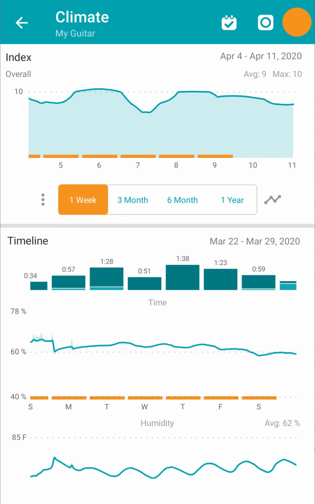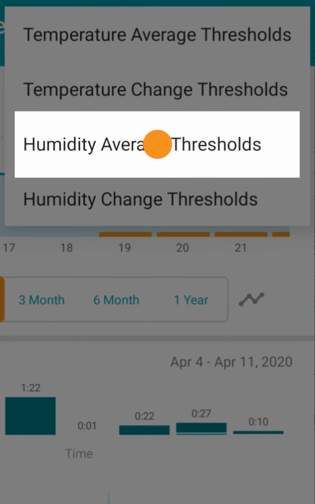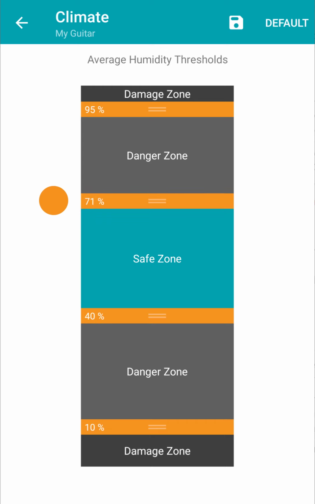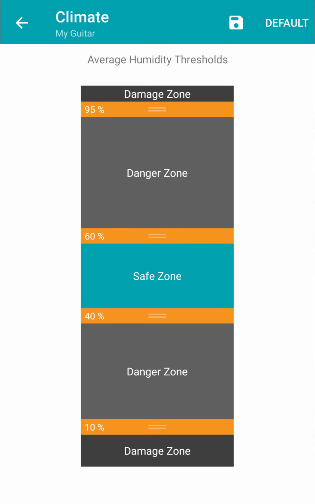For instance, let's set the thresholds for average humidity. Drag the handles to change the thresholds. The safe zone is the region of values that are safe for your instrument. Values at the boundaries of the safe zone represent when conditions could be dangerous for your instrument. At these boundaries, the index will be 10 and TraqFreq will start to raise alerts. The damage zone represents values that indicate a high probability of severe damage to your instrument. At these boundaries, the index will have reached a value of 20.